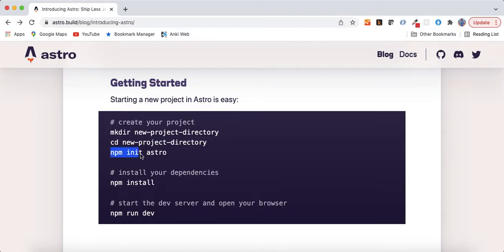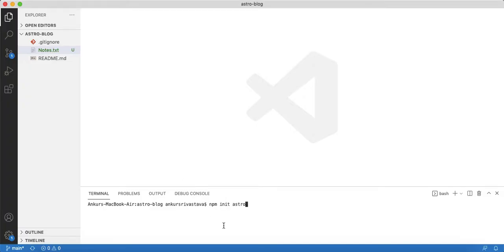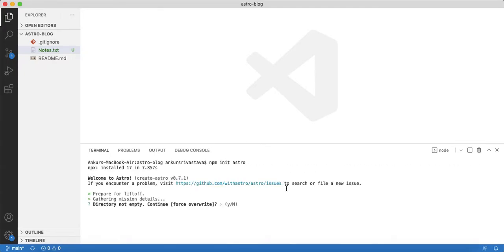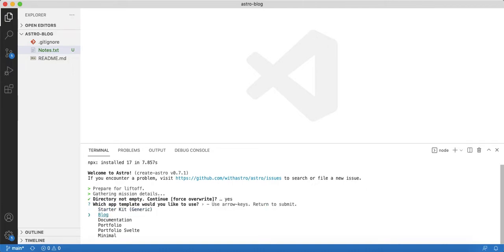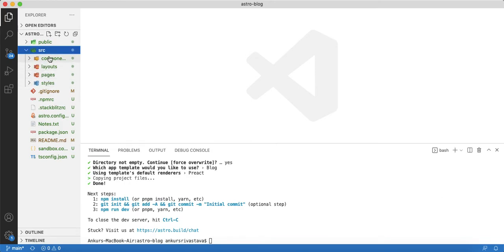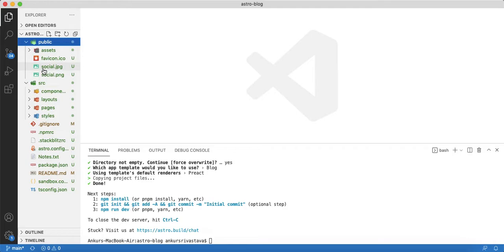Let me open the terminal window and let's start to play around. So the first step is we'll run npm init astro. Let's run this. It'll build the project for us basically. So it's going to ask you some initial preferences, like you want a blog, a documentation site, and there are other options as well. You want a React site, a minimal Vue site. Let me select blog for the purpose of this demo. So if you see, Astro has generated a bunch of folders and files for us. There is a source folder, and then you have some modules as well, right?